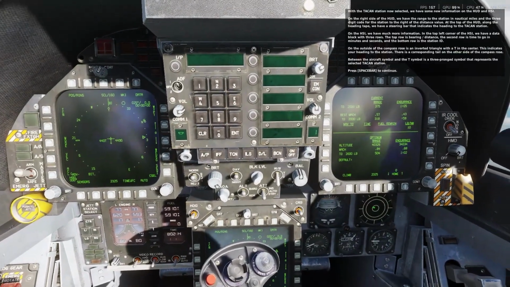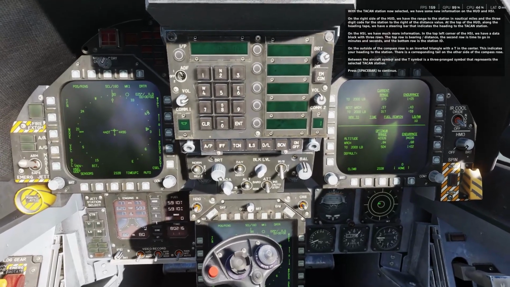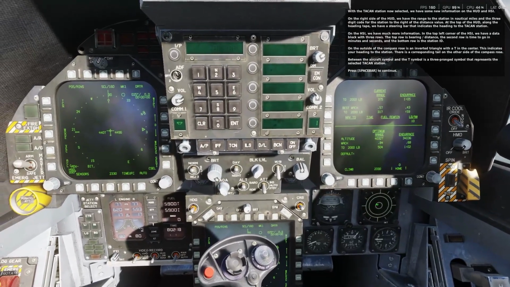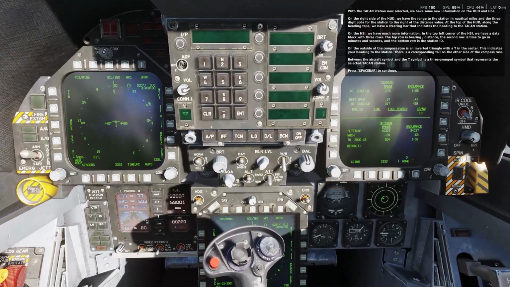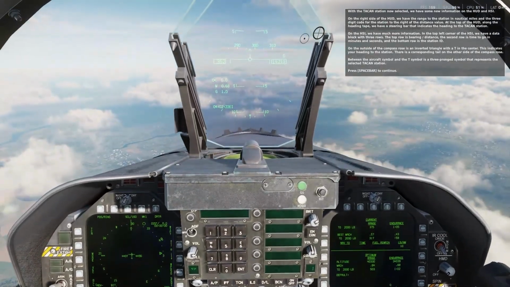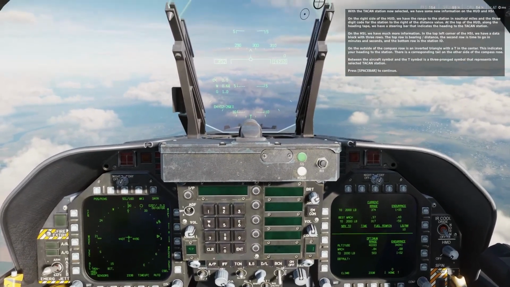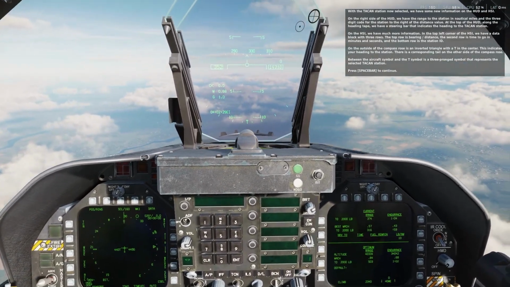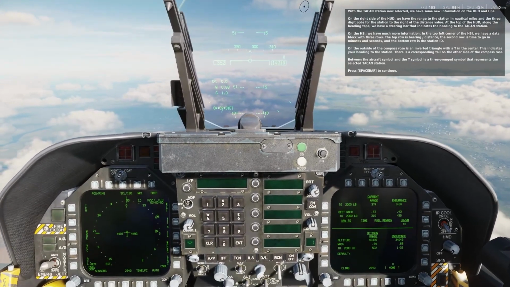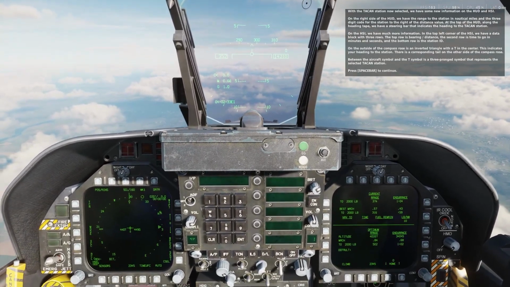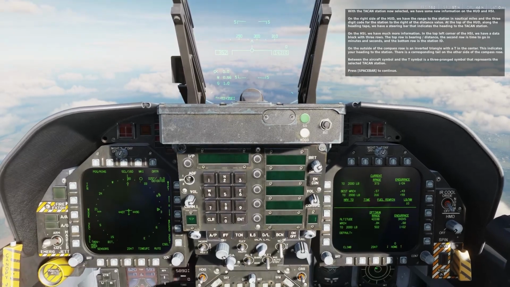With the TACAN station now selected, we have some new information on the HUD and HSI. On the right side of the HUD, we have the range to the station in nautical miles and the 3-digit code for the station to the right of the distance value. At the top of the HUD, along the heading tape, we have a steering bar that indicates the heading to the TACAN station. On the HSI, we have much more information.